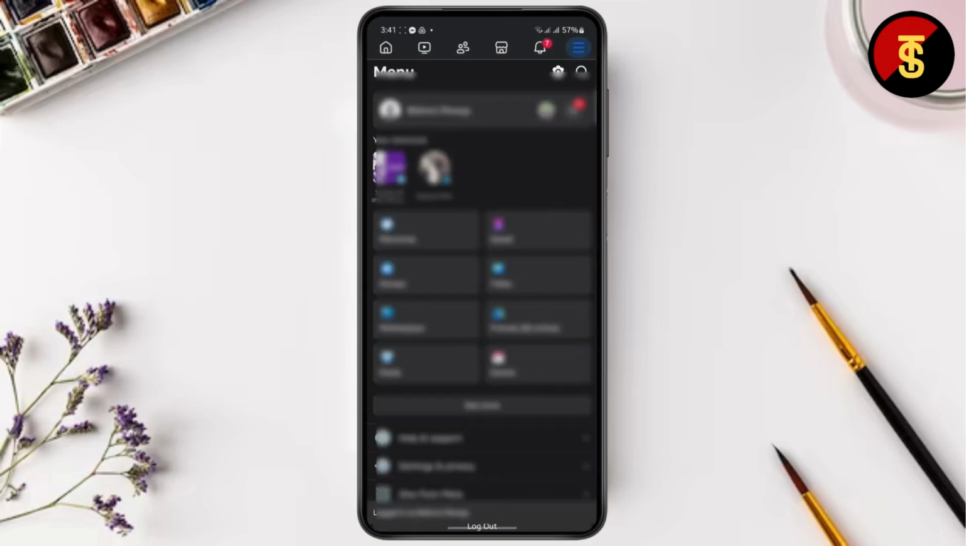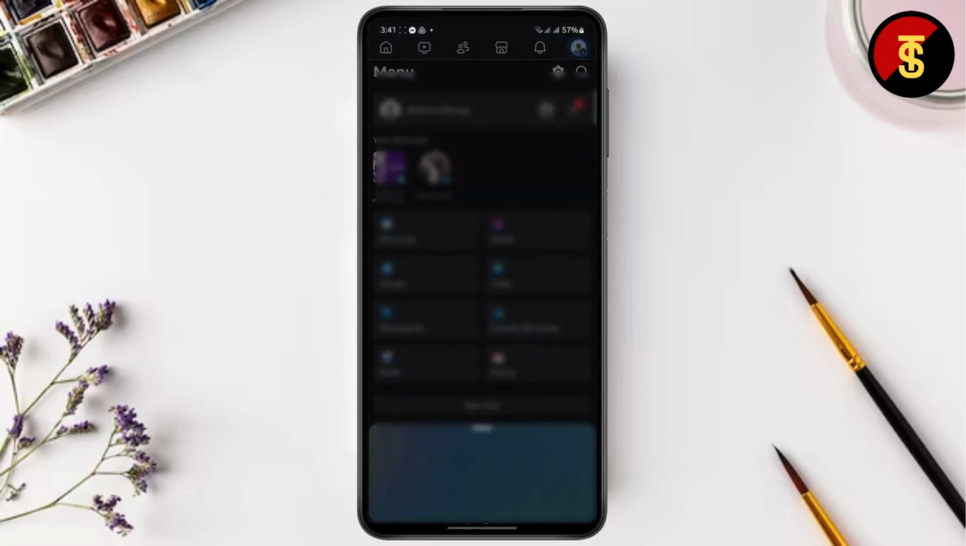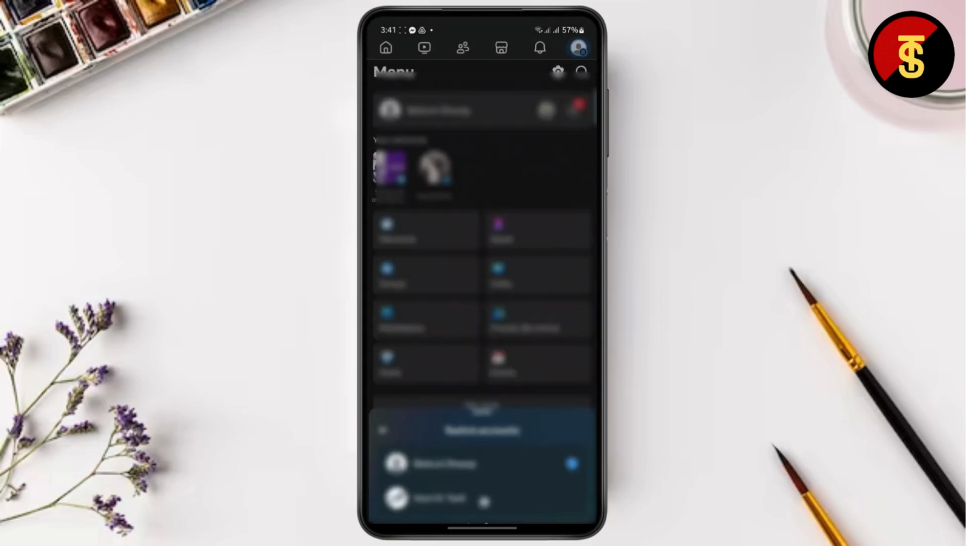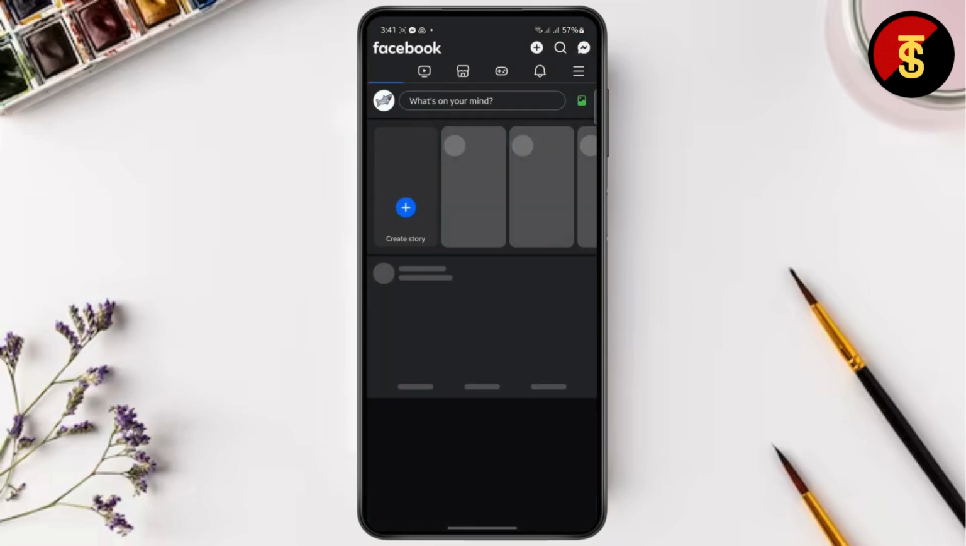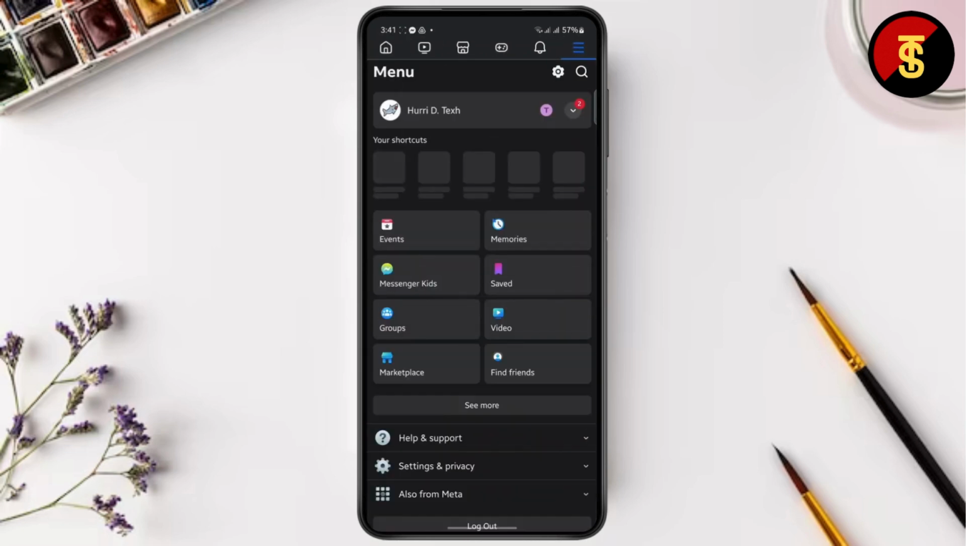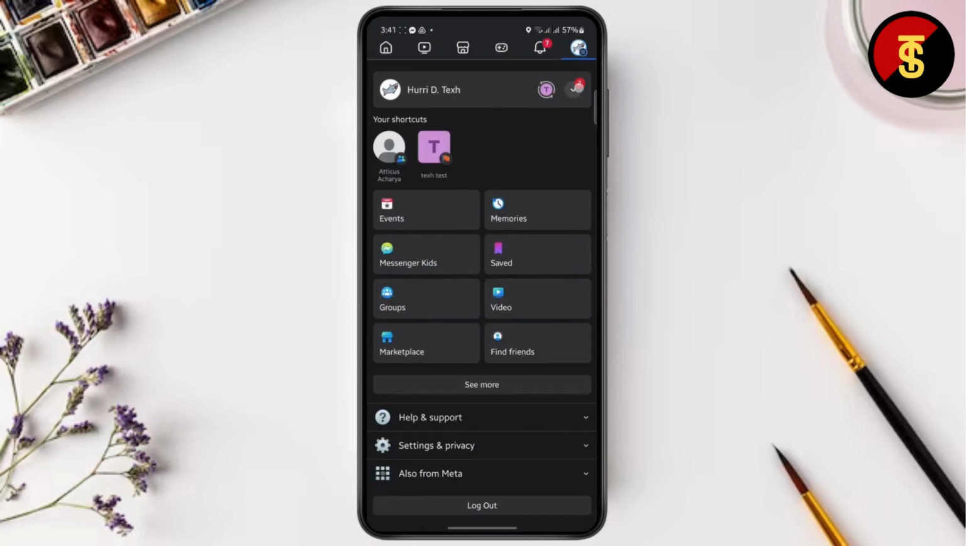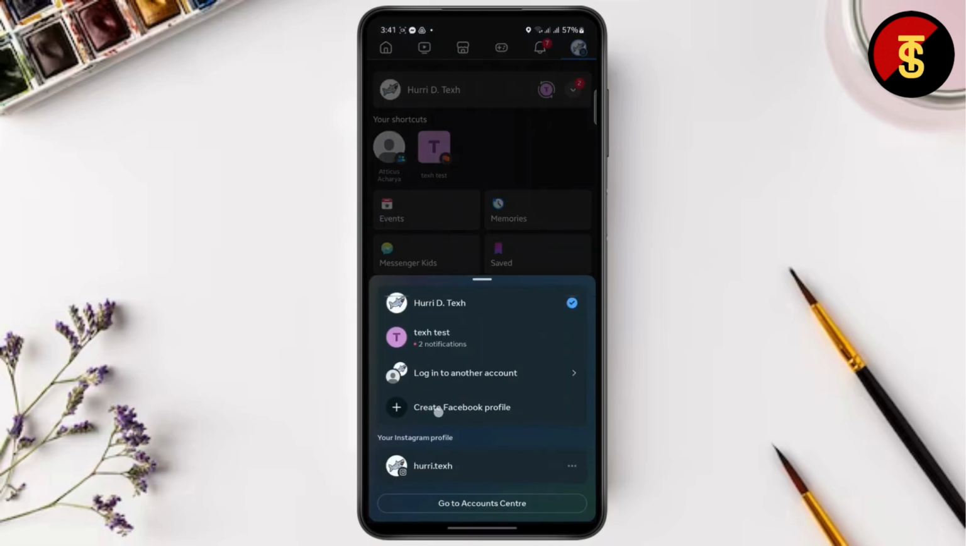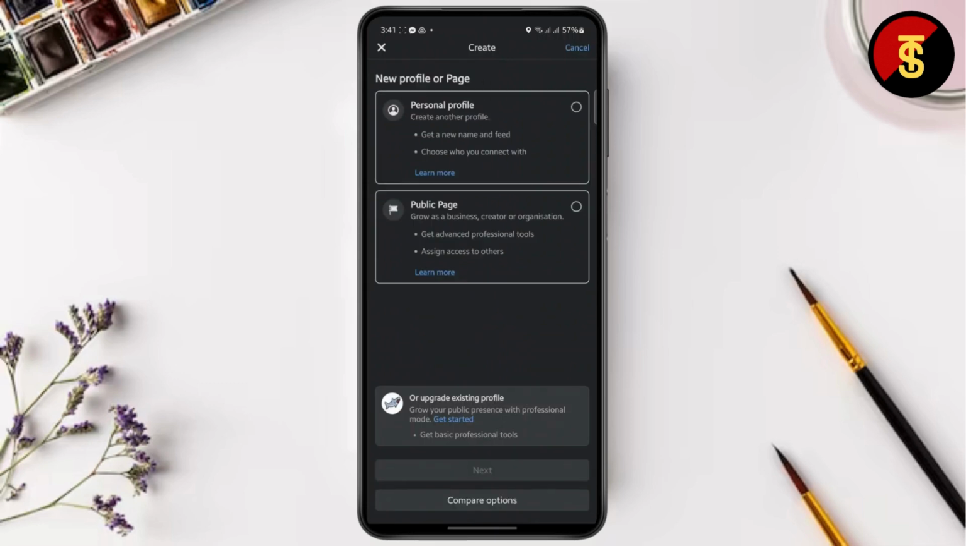But if it is not showing up, then what you can do is just go back to your other profile and make another account, then log in like so. So just tap here and create a Facebook profile. Now from here you can create a personal profile or a page and add this as your account, and you can switch between them as well. And that's how you can add or switch between your Facebook profiles.